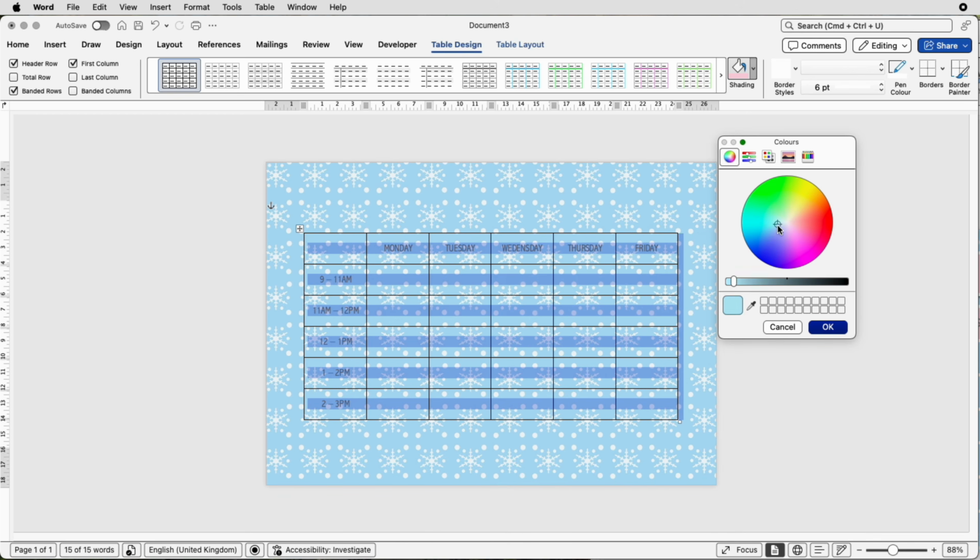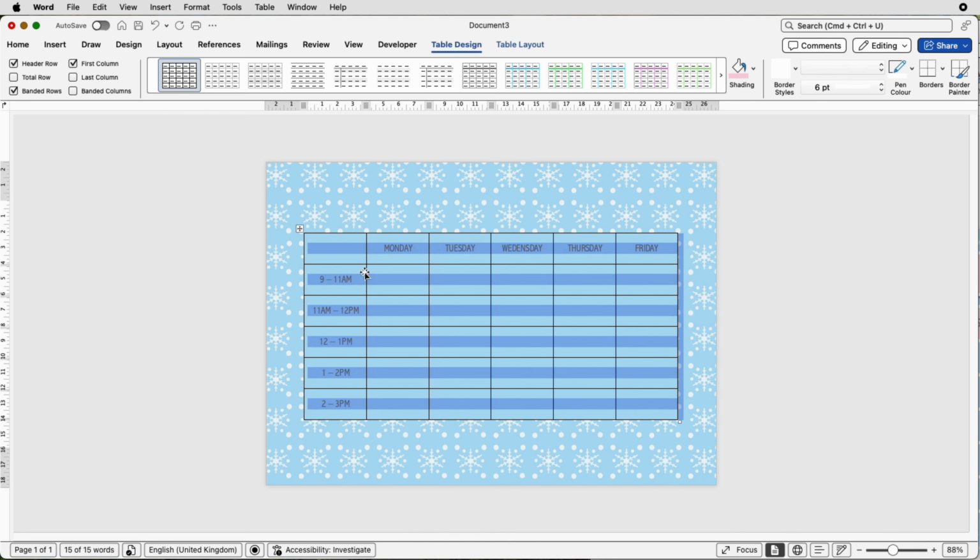So you can move this round, and then in this square here is the color you've selected. Or if you're lucky enough to have this eyedropper tool, you can just click on it, move across, click on the blue, it'll highlight it here and just click OK. And as you can see, your entire table is now blue.